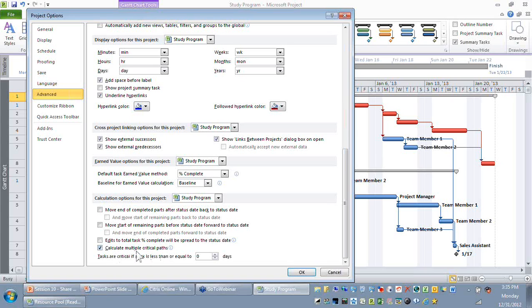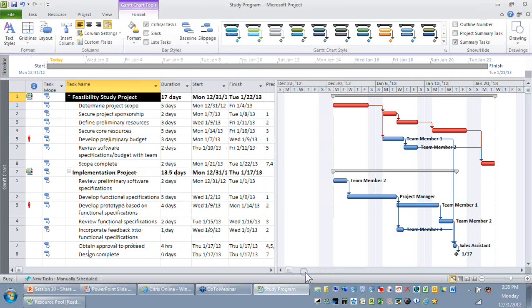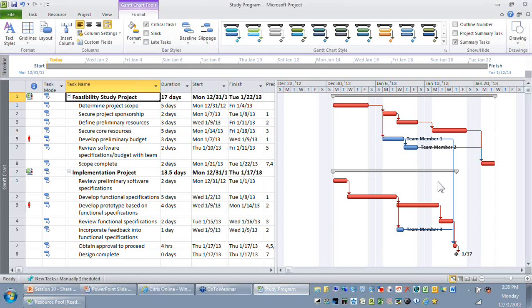Remember, this option is quite good when you have multiple activities like this, right? It could be within the same project or within the inserted project. Now you're able to see there are two critical paths that are part of this program. Okay, so this will help you as a program manager.